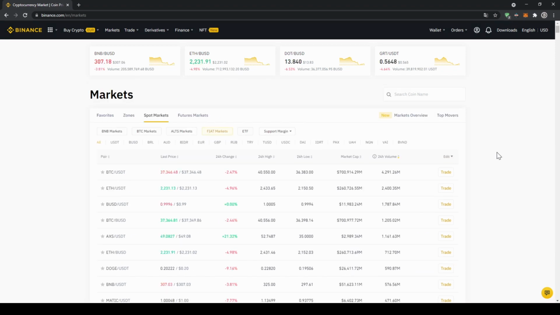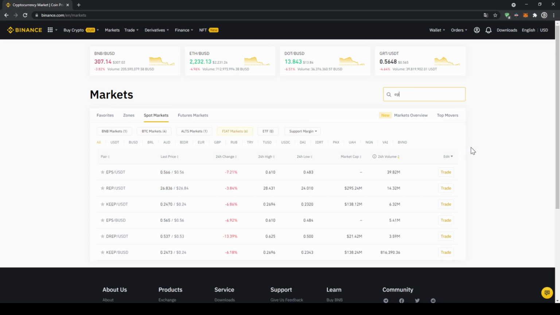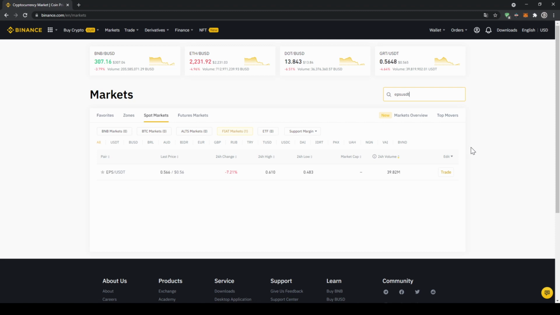In this case, we want to buy the cryptocurrency Ellipsis. So we're going to go up to the search bar and type in the symbol for that, which is EPS. So we're going to type that in right here and then just type in USDT right after it because we're buying with US dollar Tether. And there we can already see it. That's the one we need.